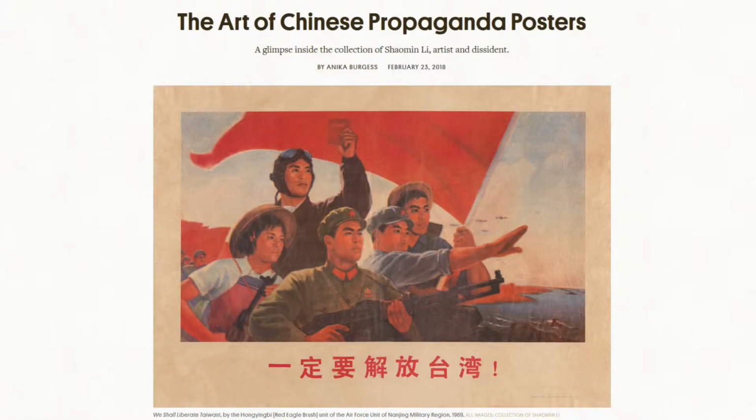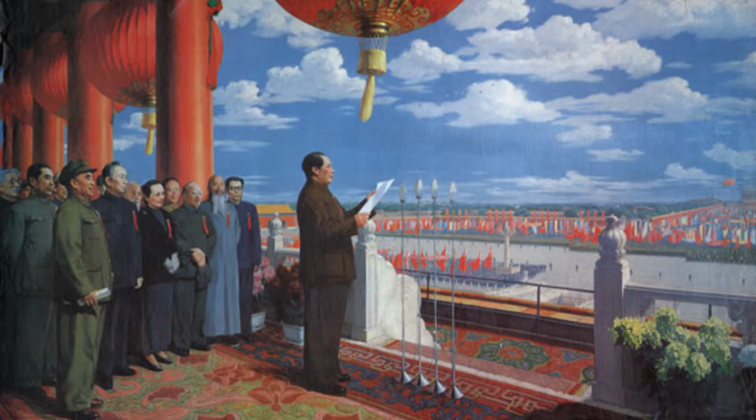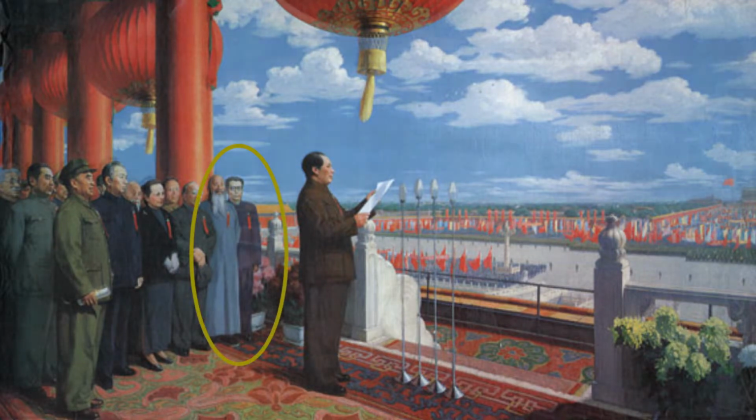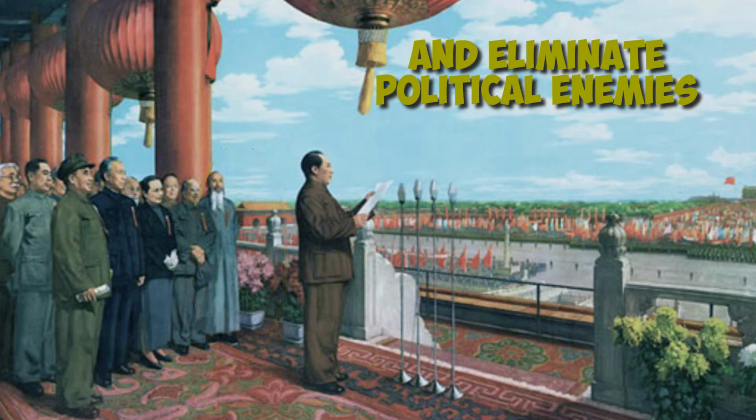According to Anika Burgess, in The Art of Chinese Propaganda Posters, the Cultural Revolution encouraged the destruction of the Four Olds. Included in these Four Olds were classic art, literature, and architecture. This allowed Chairman Mao to craft the narrative being presented to the people of China.